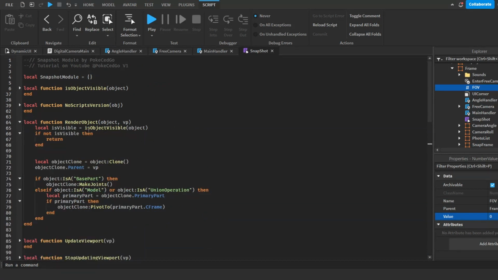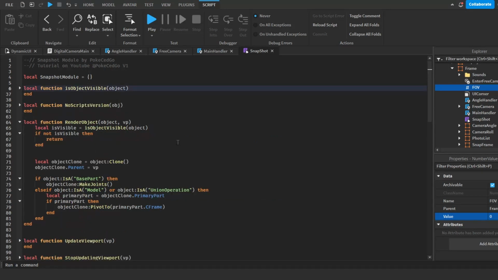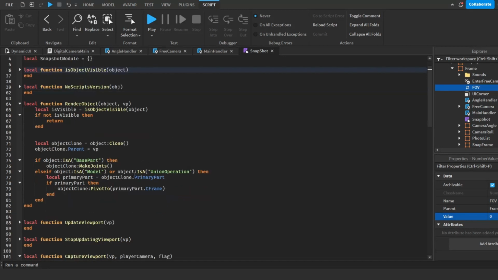Basically, first is check is object visible. So it does this function, which in short checks if the object is on the screen for each type of part: base part, model, mesh, union operation, everything. That's what this does. It just checks that the object is actually visible on the screen, so it doesn't add every object even though it's not seen. It's just not efficient in my opinion. So it's a necessary function that needs to be there.